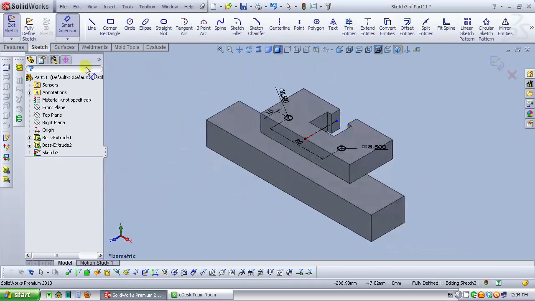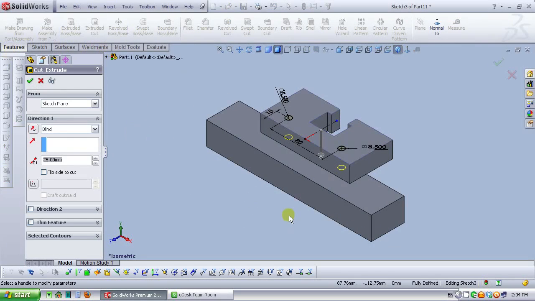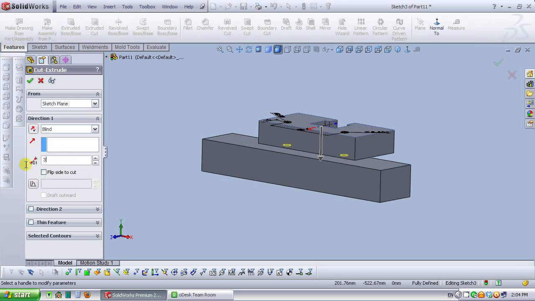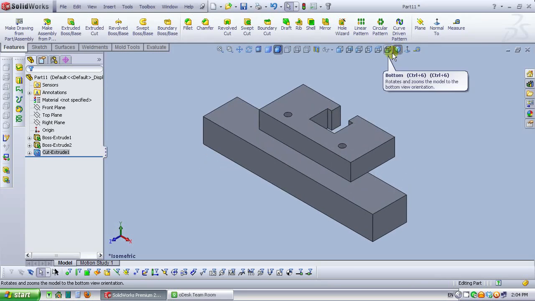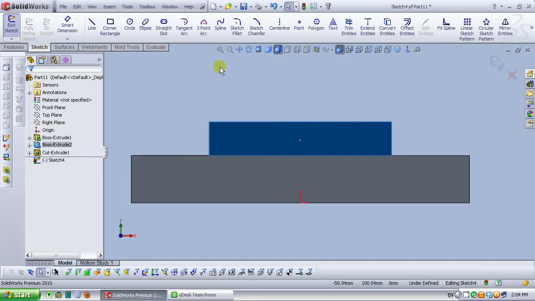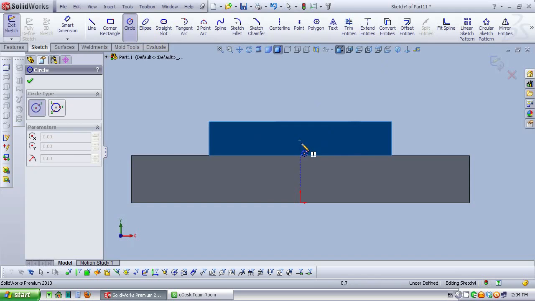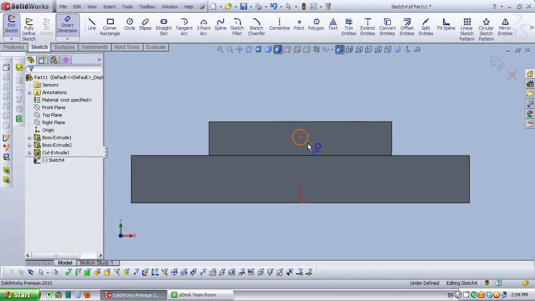Go to the metric view and go to Features, Extruded Cut. For the end condition, type 35 millimeters. Select OK. Go to Isometric View. Now, let's add a hole right about here. Open a sketch on this face and go to Normal to View. Let's draw a circle. Let's smart dimension the circle.